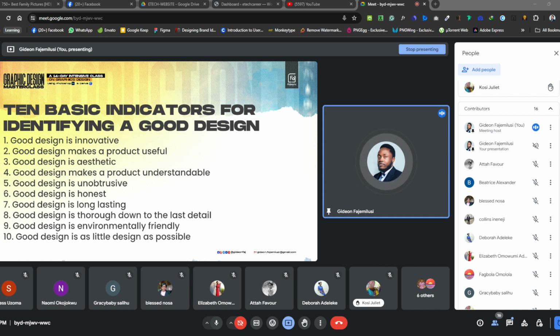So number 5, a good design is unobtrusive. It means that a good design will not obstruct the main message. Of course, as we go on in the class, I'll be giving examples of how a design can be unobtrusive, as well as how a design can be obtrusive.